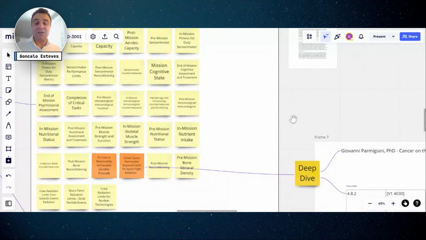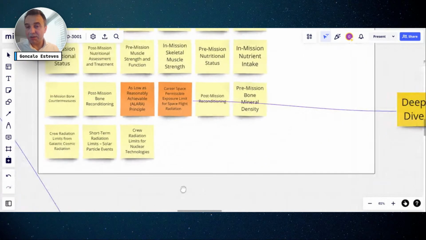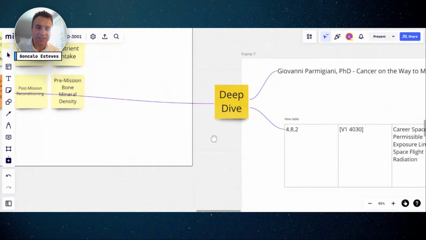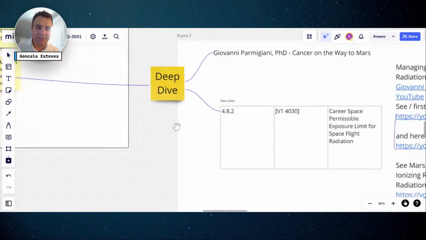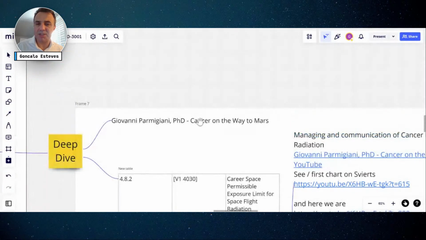The one that I would like you guys to focus on, since we are moving on, is the ALARA principle, as low as reasonably achievable for the exposure to radiation. For that, there is an extensive lecture by Dr. Giovanni Parmigiani. He's a PhD, and he talks about the possibility of having cancer as we move to Mars.